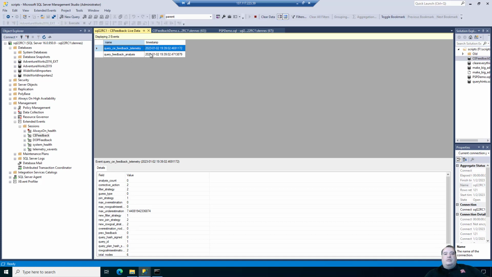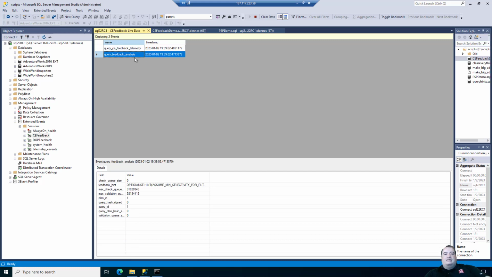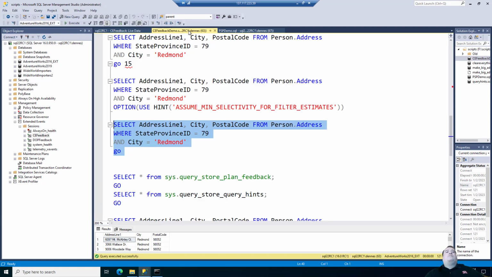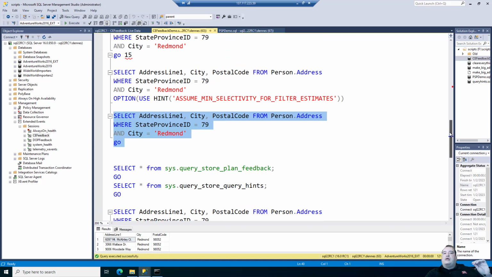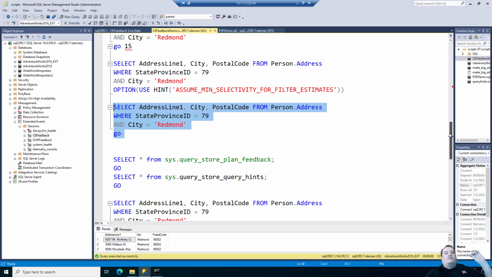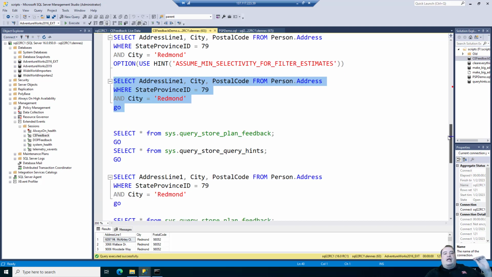So it immediately started the analysis of the CE feedback. What I just illustrated, is there a magic number for the CE feedback? Well, in some ways we are seeing a magic number for the CE feedback, 15 plus 1, but it is a non-documented number, and Microsoft doesn't recommend anyone to rely on this number.